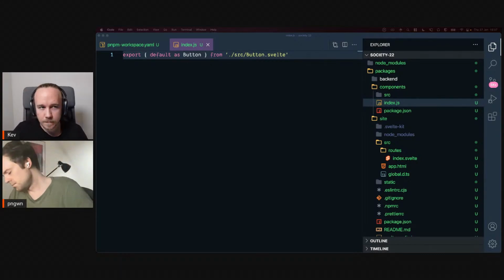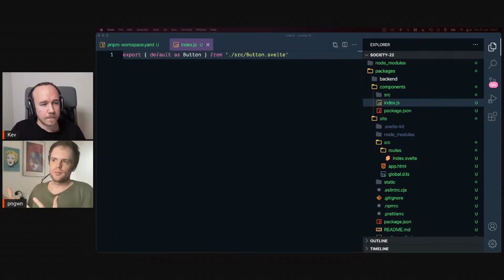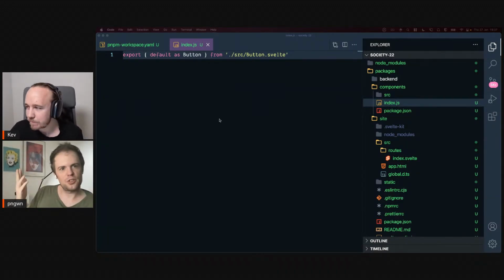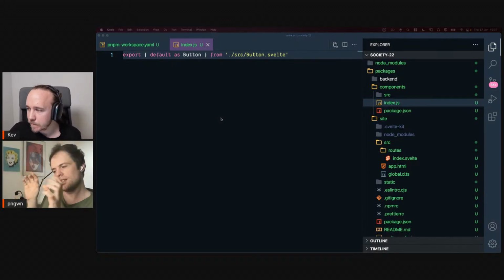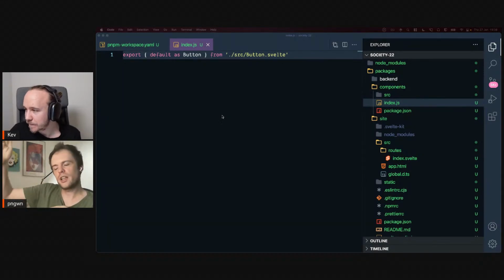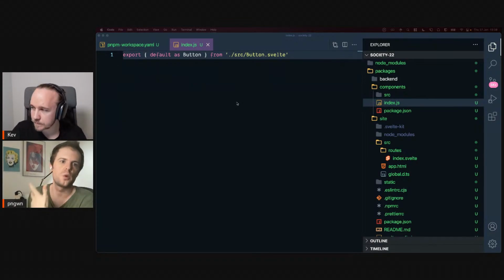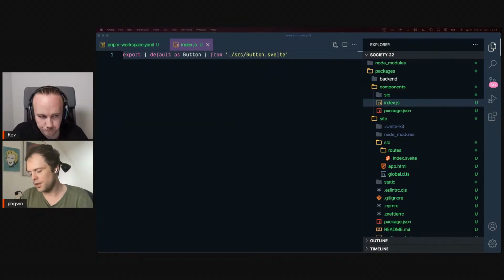So pnpm has a recursive flag, which is -r or --recursive, which allows you to run the same command in lots of packages. If you had hundreds of packages and you wanted to build them all before publishing, you could just do pnpm build -r, and that would run build in every single package. It will check to see if that package has a build script, and if it does, it will run it. If it doesn't, it will just carry on and ignore it. Or if you want, it can fail if you want that behavior.